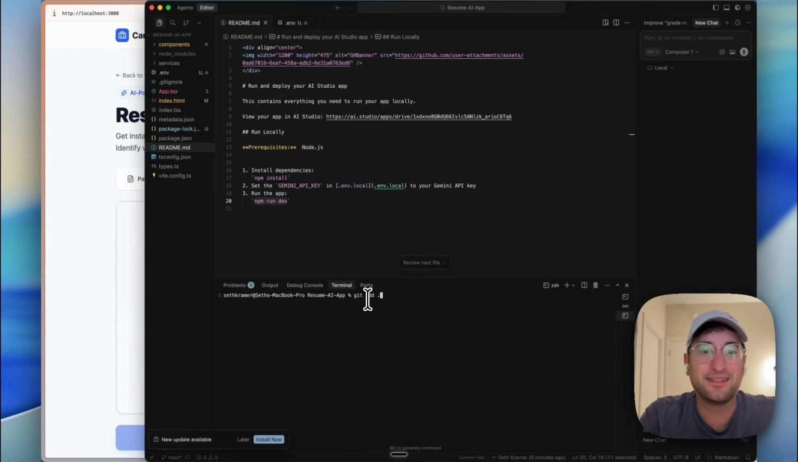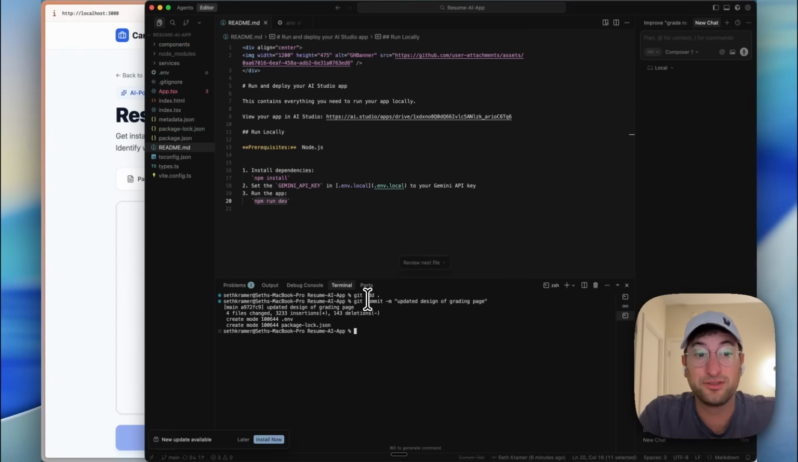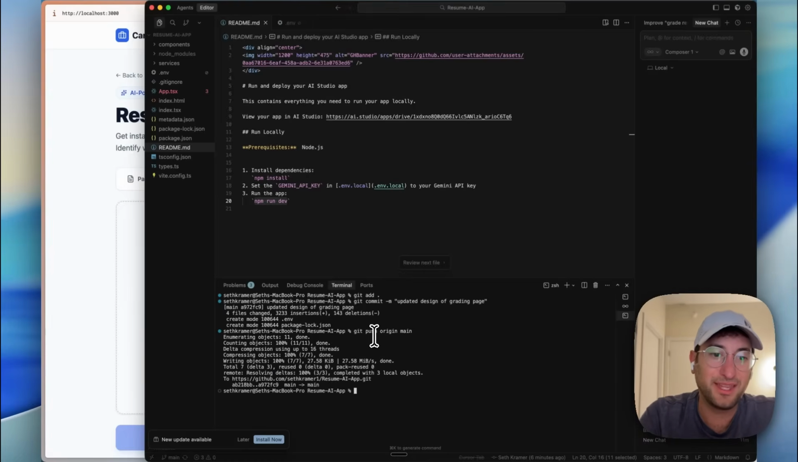So we're going to do git add dot, git commit dash m, and then in quotations, what you updated. So I'm going to say updated design of grading page, and then make sure you close the quotation so we can see 4 files were changed, this many inserts, this many deletions. And then this is the important one: we're going to do git push origin main, and we're going to submit that. And that is going to push our changes to GitHub. So all these changes that we just made locally in the code are now live in GitHub. And if we had our app deployed, which we're going to do shortly, when we make changes, it'll then deploy to our live app. And I'm going to show you exactly how to do that.